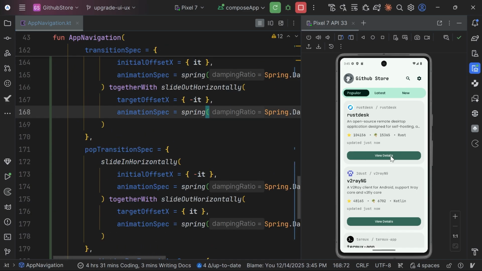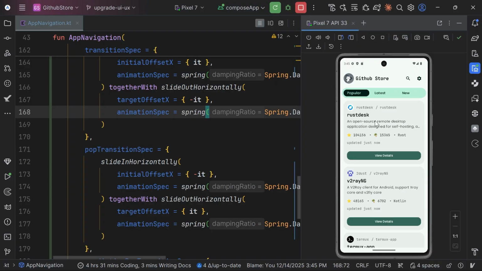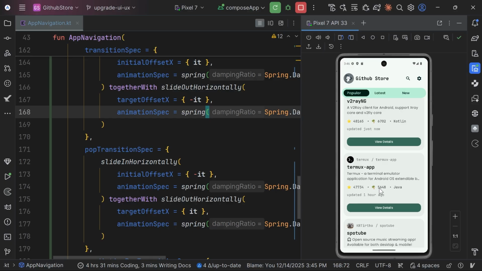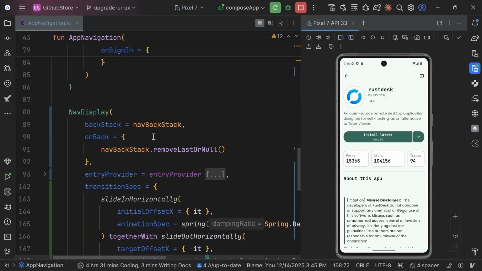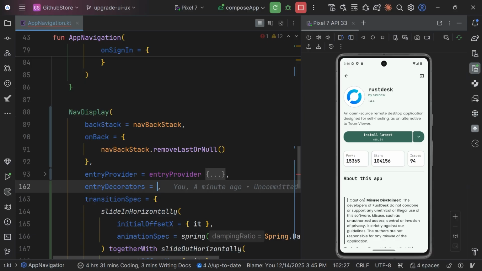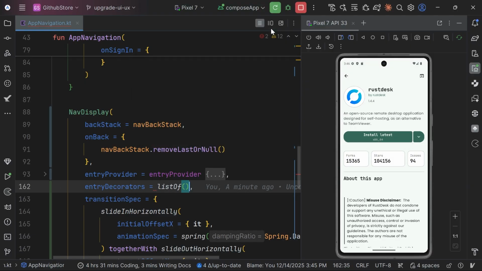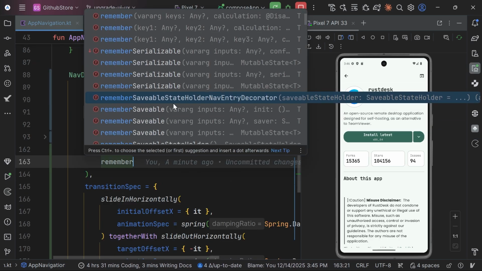Let me run it again. View details, and yep, you see that. It's a bit okay. Now there is an issue. I'm opening, for example, the Termux app, view details, and it is opening the Rust disk screen. I heard about this issue or behavior. We can fix it via the entry decorators. We need to do a list of remember savable state holder nav entry decorator.